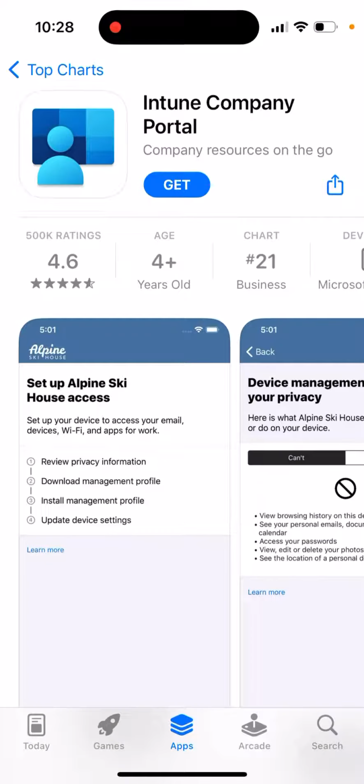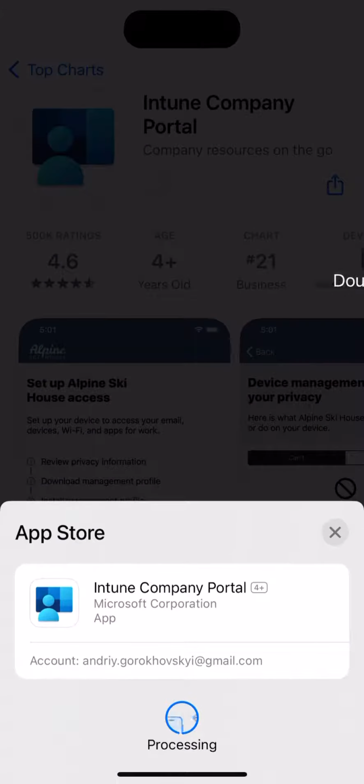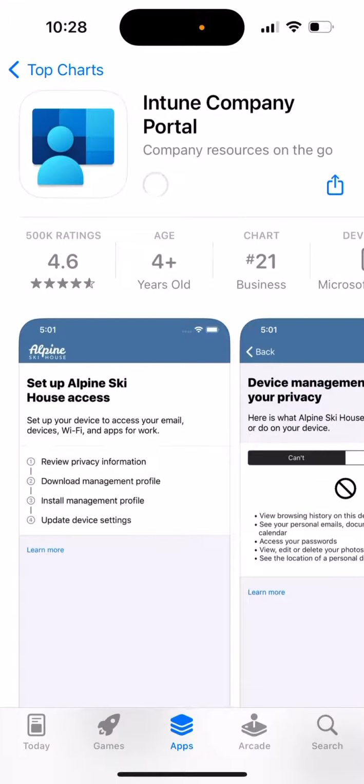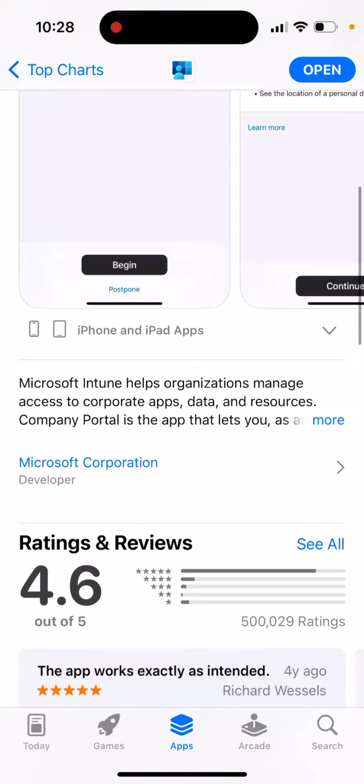How to install Intune Company Portal, company resources on the go. So just tap get and then you will just be able to install it. Set up your device to access your email, devices, Wi-Fi and apps for work.